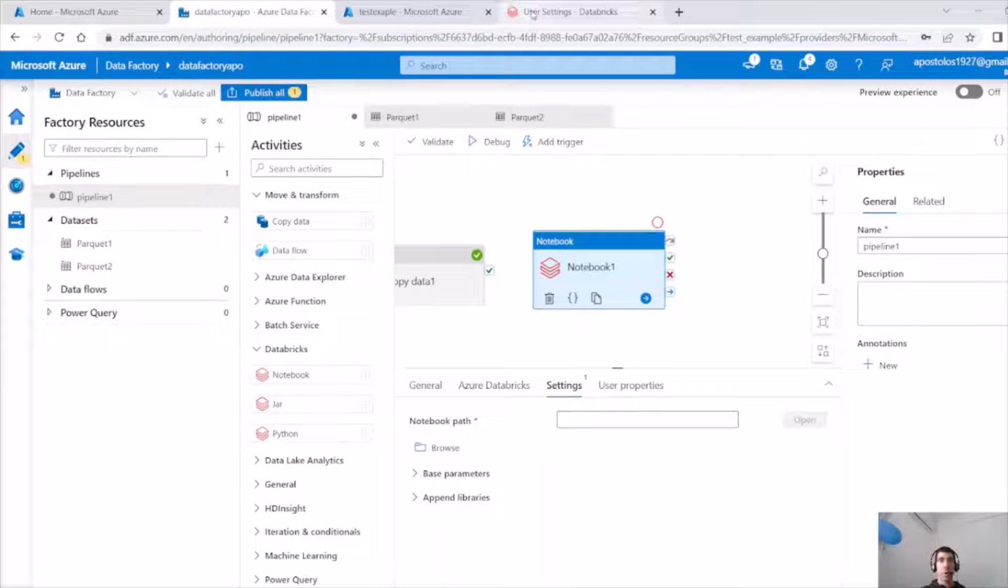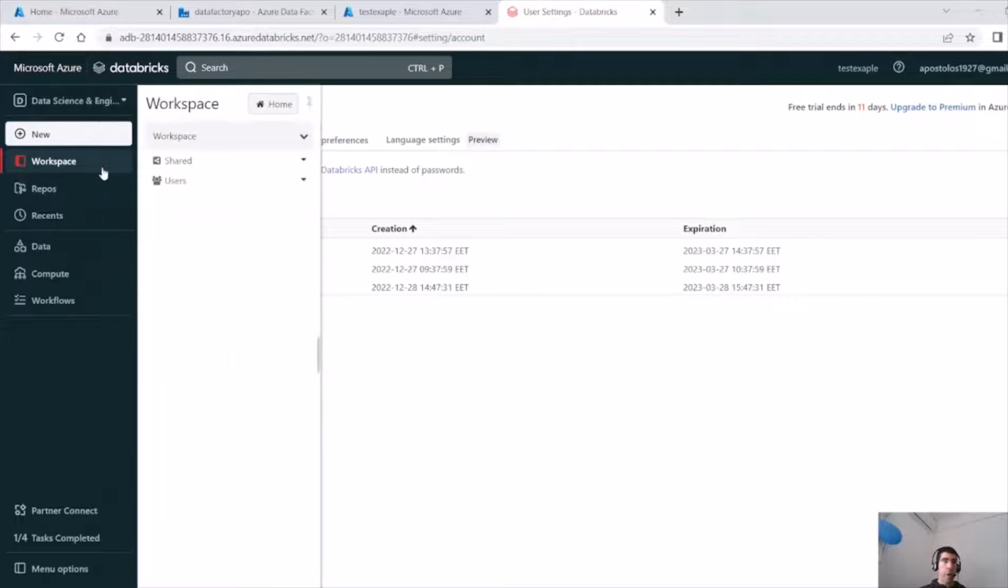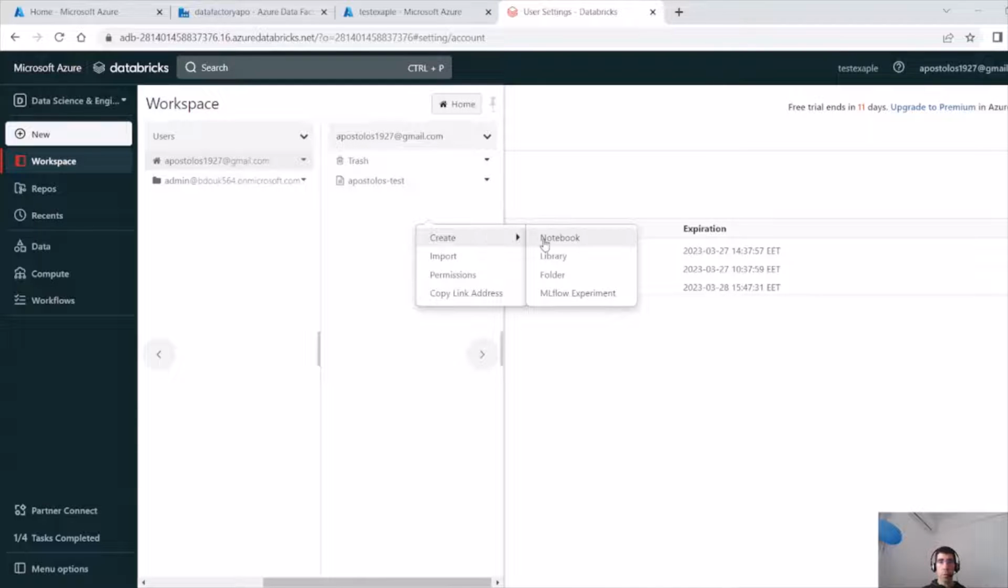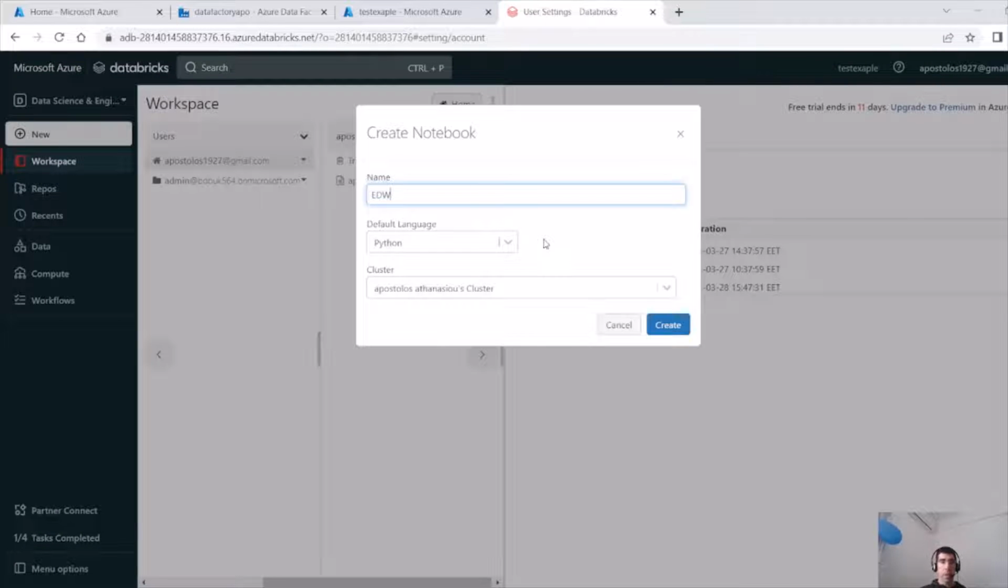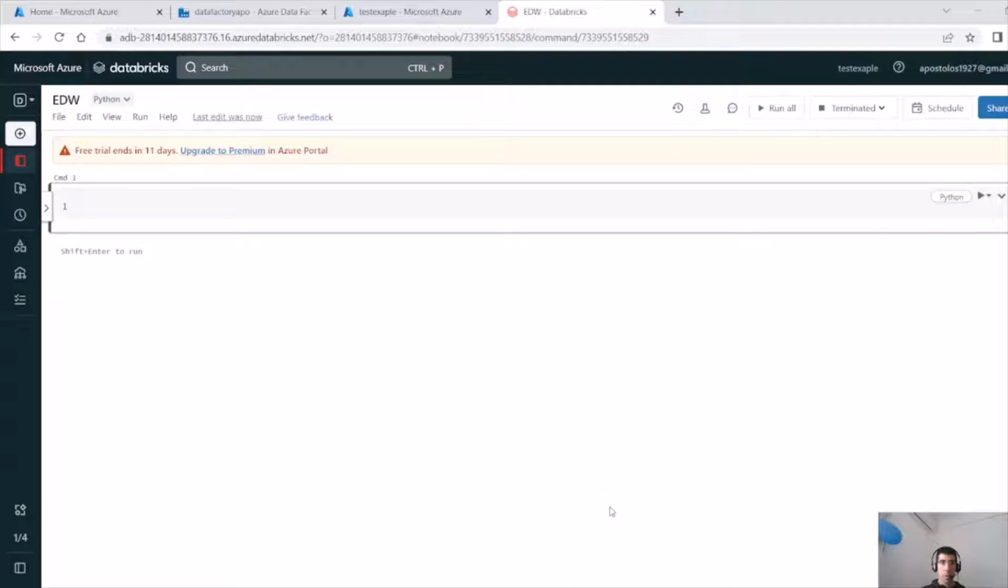Let's create a notebook here on Databricks: workspace, users, my username, create notebook, let's say EDW, and I'm going to paste some code here. The first thing we need to do is, let me copy that here and paste it here.